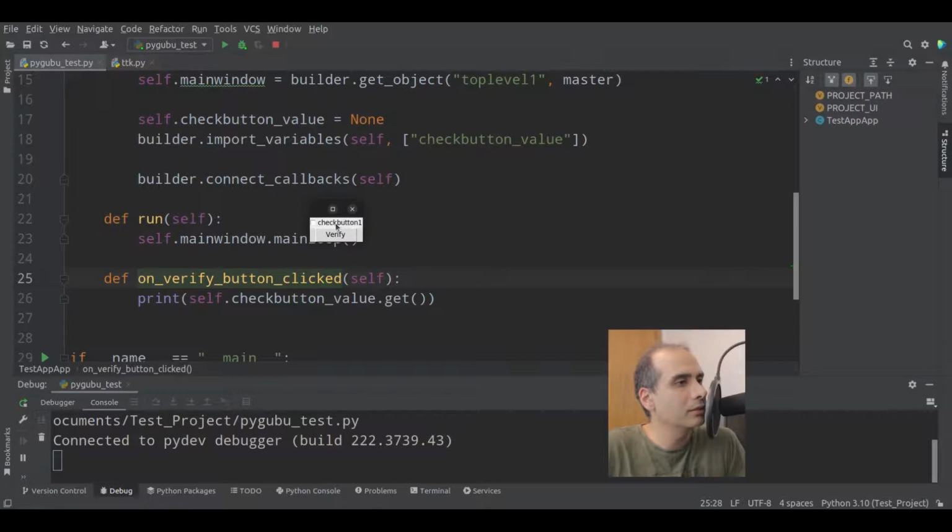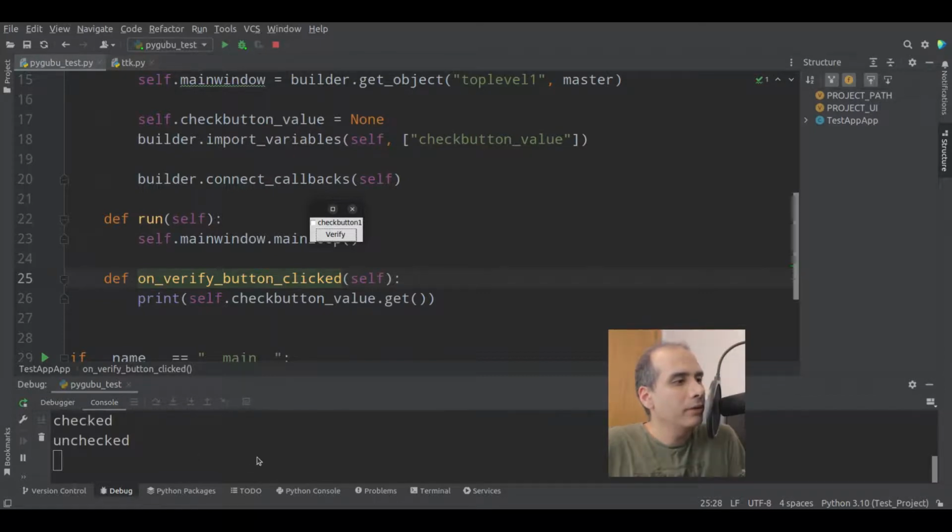So I'm not going to click on the check button yet. I'm going to click on verify. There's that empty string again. Then I'm going to check that checkbox. Now we get the word checked. Then I'm going to uncheck that check button, and we get the word unchecked. So this is another way of checking whether a check button is checked or not, by coming up with your own wording. So that empty string is still useful, because if you want to make sure that your user has actually made a decision, you can check for that empty string.